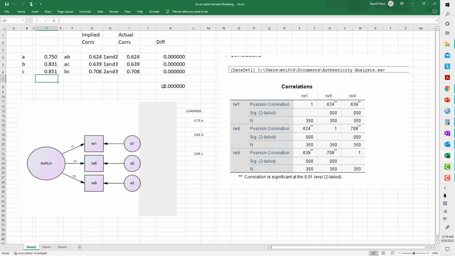That is least squares estimation of a latent variable model. We'll see you for the next video.